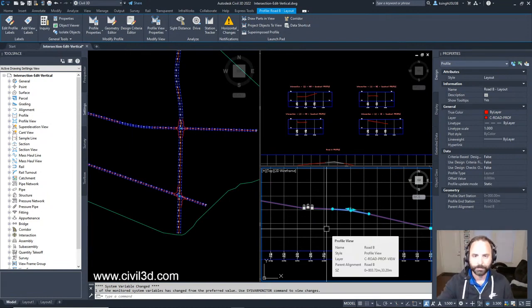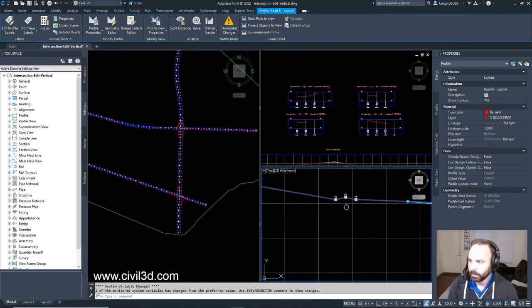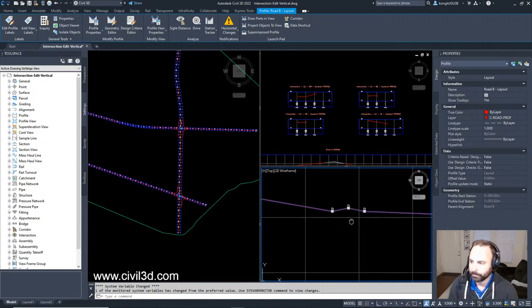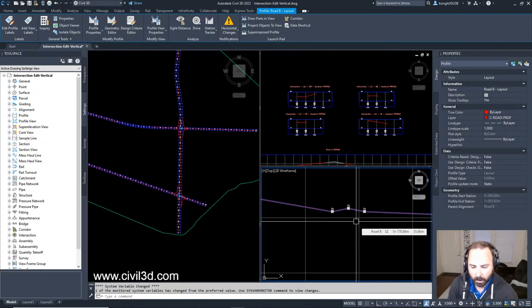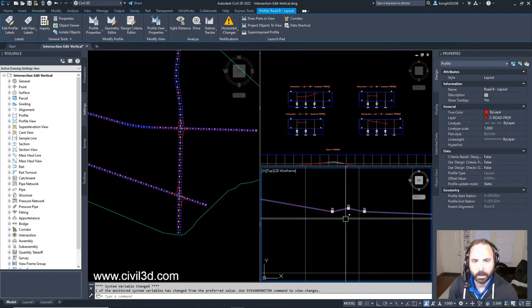Okay, let's do it. All right. Now you notice that right here we have these locks. These locks are displayed on all three of the PVIs.